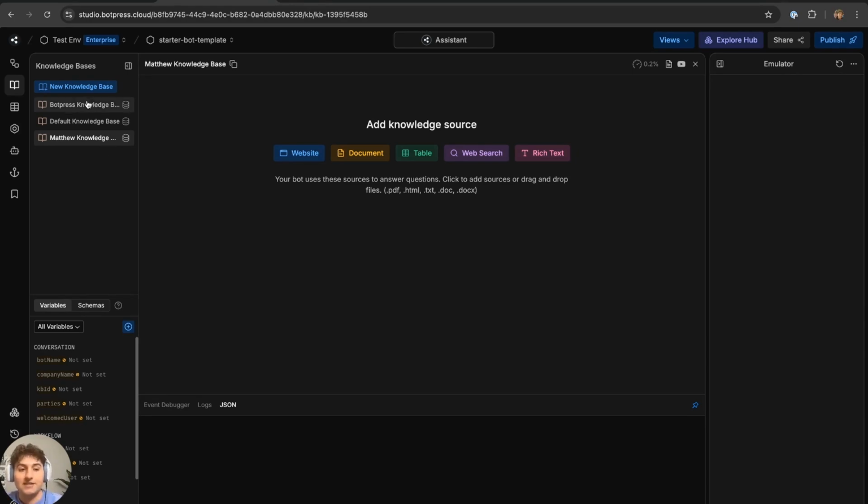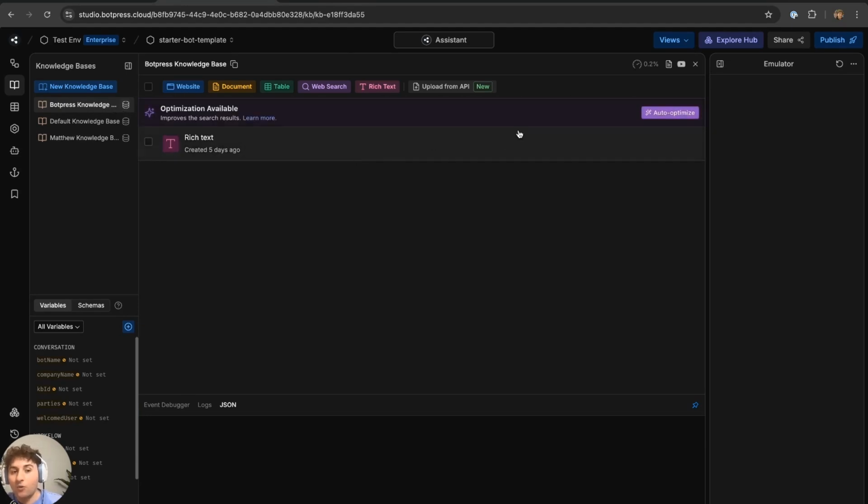So, for instance, let's say Botpress is talking to my bot. Well, then I want the bot to only get info from the Botpress knowledge base. Maybe if it's a general user that doesn't pertain to a particular company, then I want it to get its information from the default knowledge base.